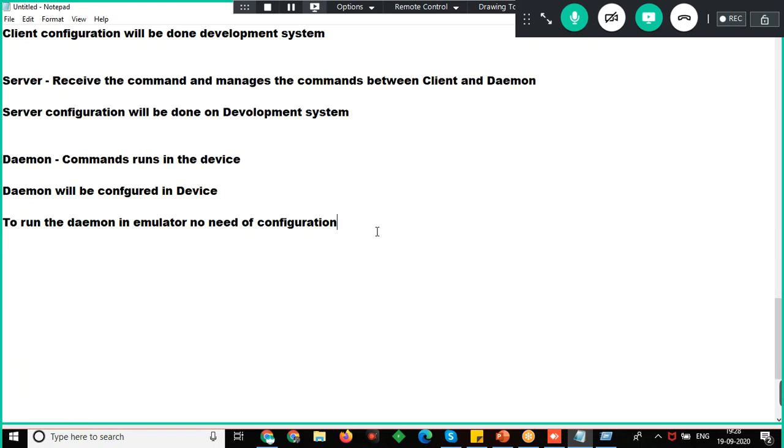So let us see how to configure the client and server. But before this, let us see the ADB architecture and how it works.